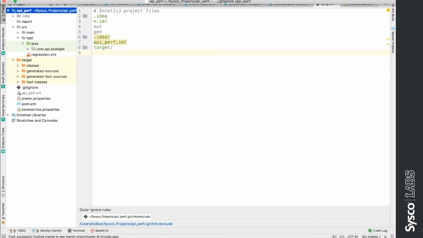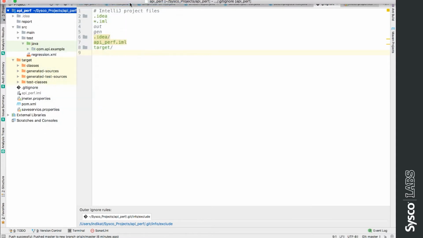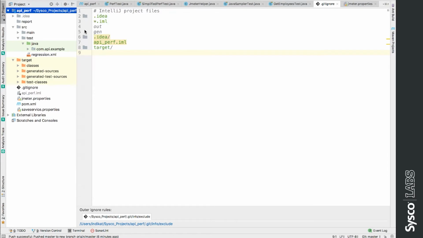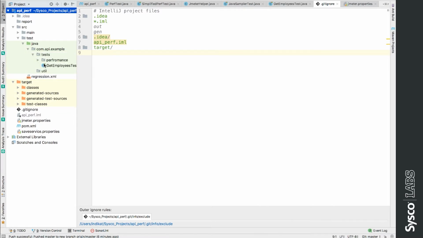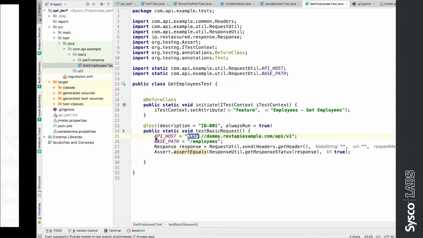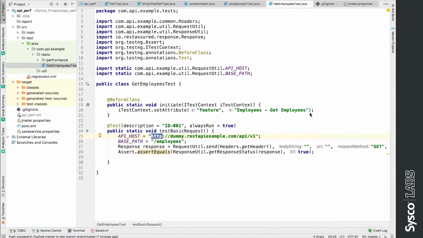Simply you can go here and choose file, new project. Select project, and from here you can select Maven project. Then it will generate a project template like that. I have placed a few pieces of code inside this. So let's go to the code for the automation of this endpoint. This is a simple code. This is the API host. The host is this one, and the GET request should return this response.